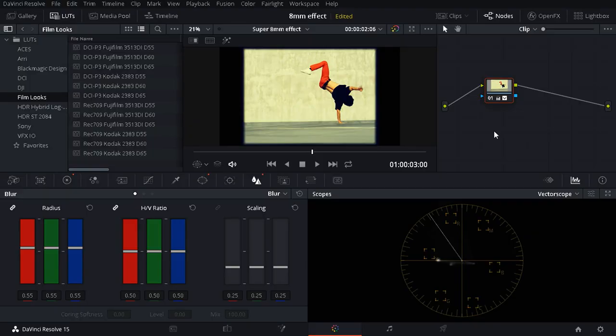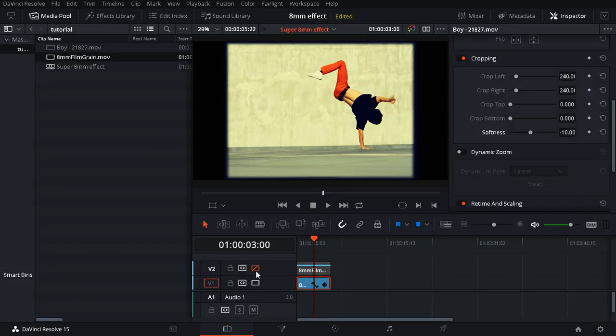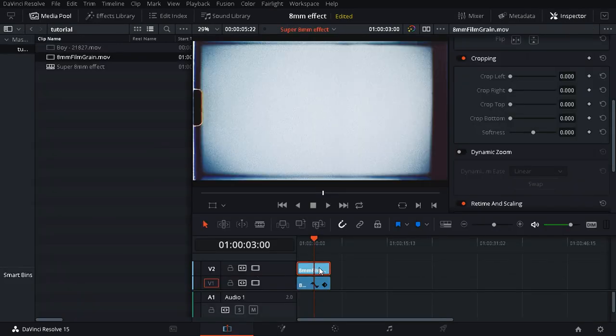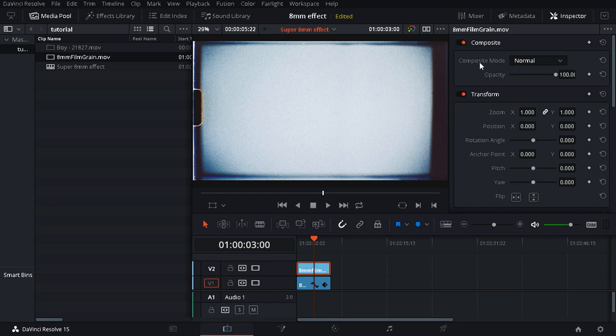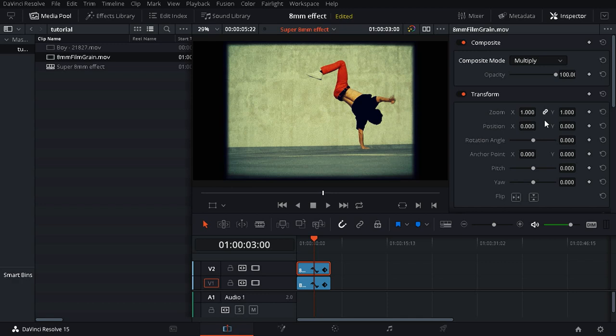Now let's start working with our overlay clip. So let's go back to the edit page and click on that overlay clip. In my case, I'm going to go to the inspector, and you should go to the inspector as well, but in my case, under composite mode, I will put it to multiply. But again, you just have to play around and find what is best in your particular case.